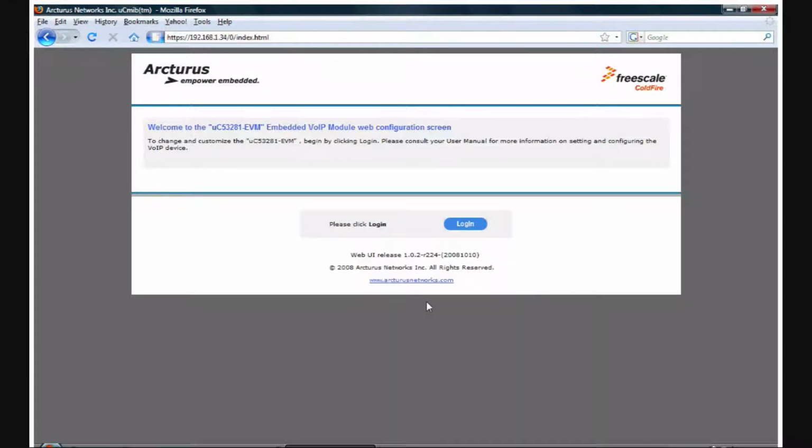What I'm going to show you how to do today is to use our provisioning system. Provisioning is a part of our management middleware, and it's used to manage one or many remote devices through a series of file transfers. So the page you're looking at right now is the login page of our UC53281 device.